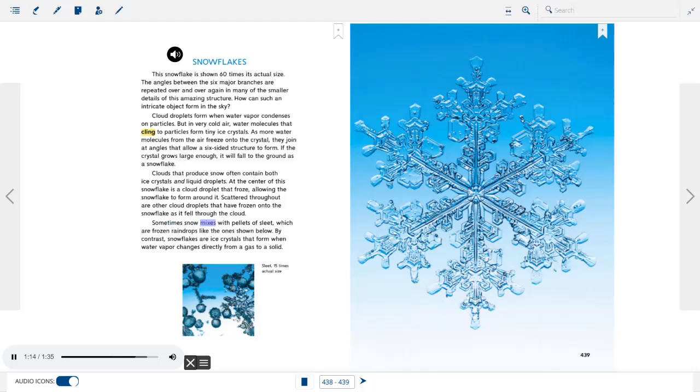Sometimes snow mixes with pellets of sleet, which are frozen raindrops, like the ones shown below. By contrast, snowflakes are ice crystals that form when water vapor changes directly from a gas to a solid. Sleet, 15 times actual size.